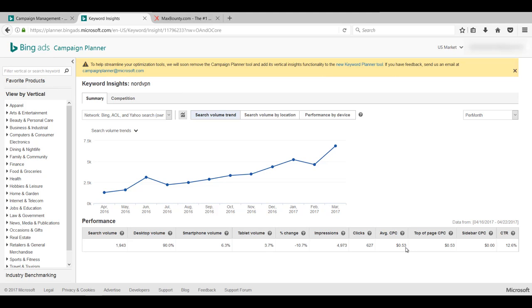And here you can see that the average cost per click is only 0.53, and the sidebar CPC is showing almost as 0. And the important thing is that the click-through rate is very good, like around 12%, because previously the kind of click-through rates we saw were around an average from 2 to 4%, and the search volume is also decent enough.